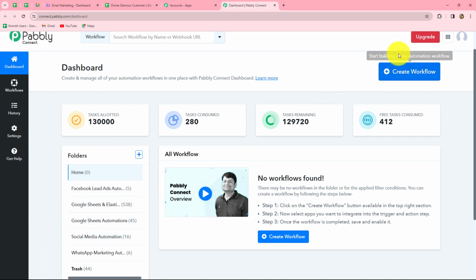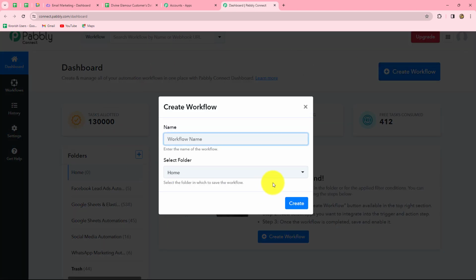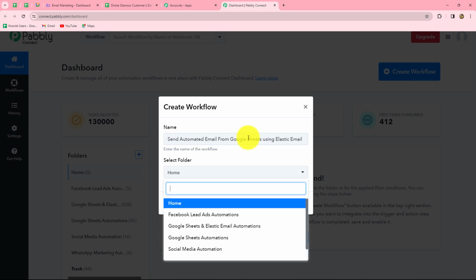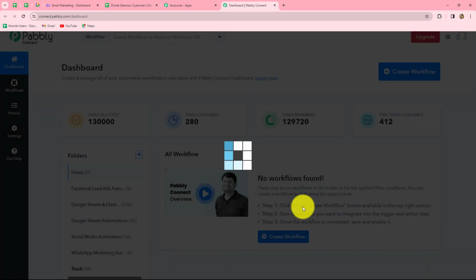Now to create a new workflow, we have to click on the create workflow option, which is given on the right corner in blue color. So let's click on it, and a dialog box will appear. It is asking us to provide a name for this workflow. So first of all, let us provide a name over here: Send automated email from Google Sheets using Elastic Email. After giving the name, I'm going to select the folder in which I want to save this workflow. I want to save this workflow in this Google Sheets and Elastic Email automations folder, and now let's click on create.